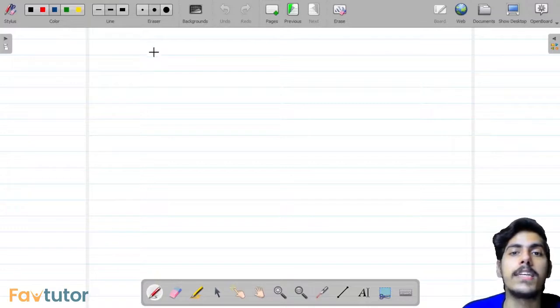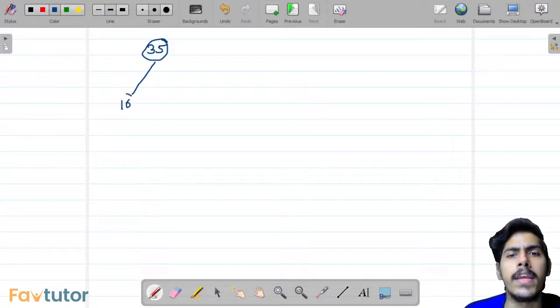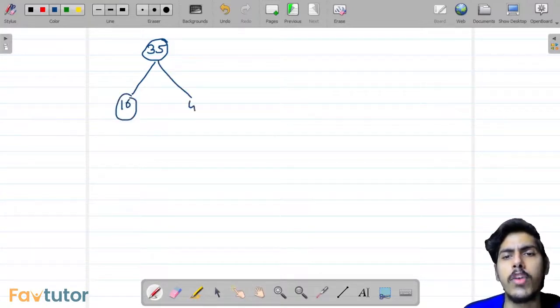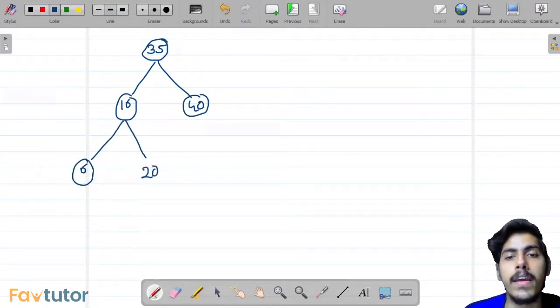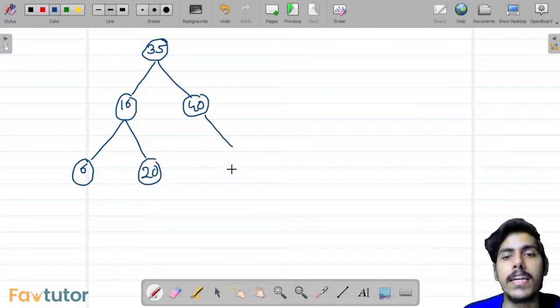So let us say we are given the root node of the binary search tree as node 35. The left child is, let's say, node 16, and the right child is, let's say, node 40. Now for node 16, let us say the left child is node 6 and the right child is node 20. Now for node 40, the left child is null and the right child is node 60. Now for node 60, let us say the left child is node 55 and the right child is node 65.